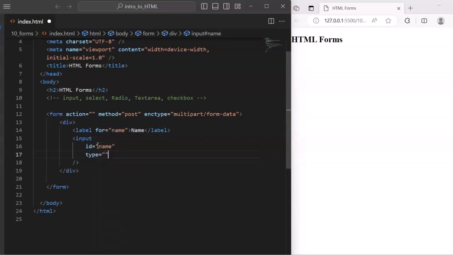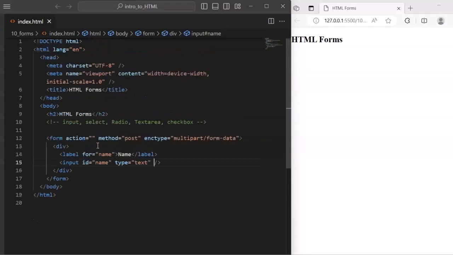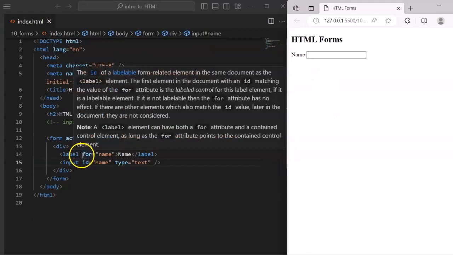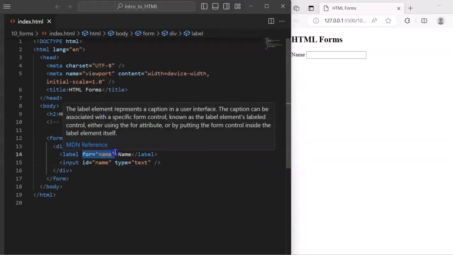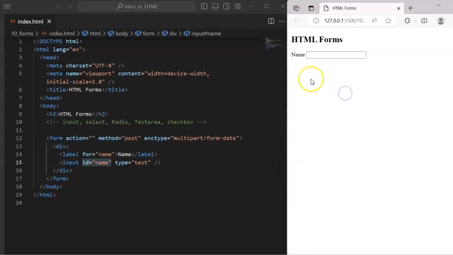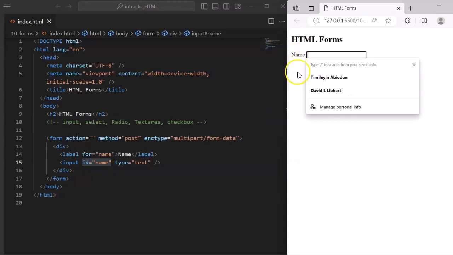We have different types. It can be type number, it can be type text, depending on what you are expecting the user to enter. This is like the data type of the input field. So type can be name, number, email. But in this case, since we want the user to enter their name, it's going to be type text. Let's save this and see it in action. The functionality of specifying this for property and making that value the ID of this input field is that when the user comes here and clicks on the label, it's going to make the input field active.